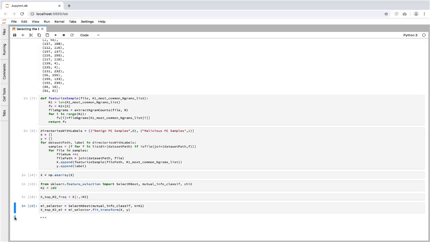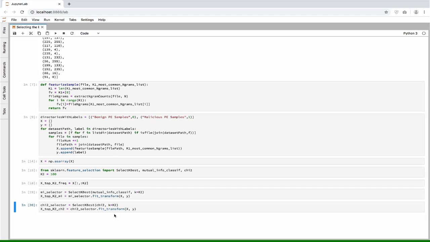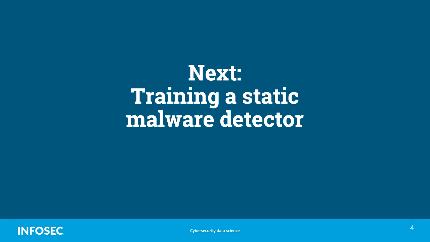And finally, with syntax very similar to mutual information, I'm going to apply chi-squared to transform my X into the 100 best features according to chi-squared. So this demonstrates how to apply feature selection to get the best 100 features off of our n-grams. In the next lesson, we are finally going to be training a static malware detector. We're going to be using everything that we've learned so far and putting it all together.